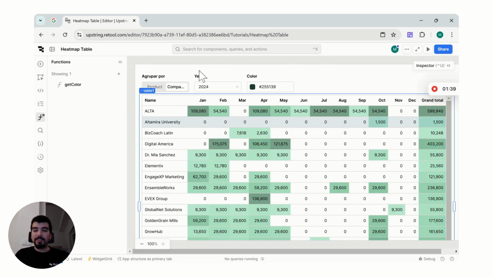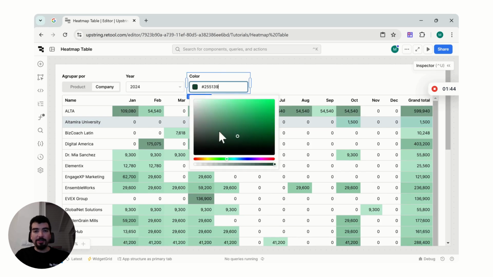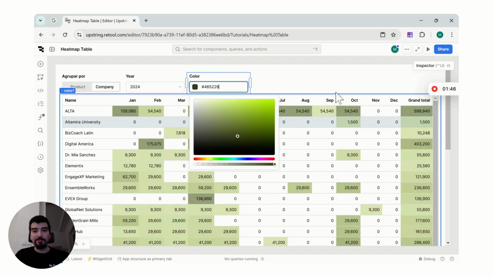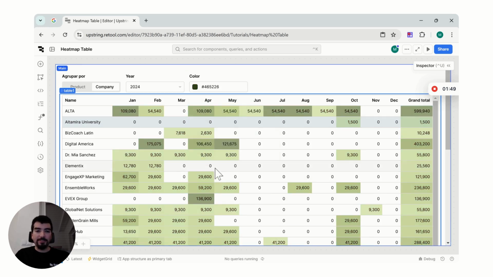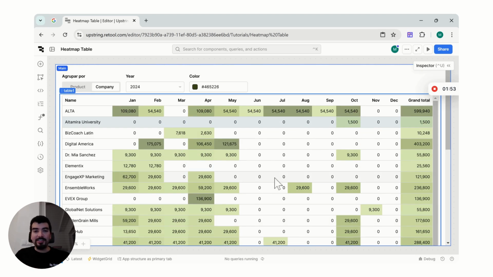Cool. So based on that, now you have a heat map on your table. You can allow your users to select which color they prefer, and you're going to keep consistency across columns, and then you can reduce the intensity, the lightness, the opacity, play around with the hue settings, and decide how intense you want it to be.